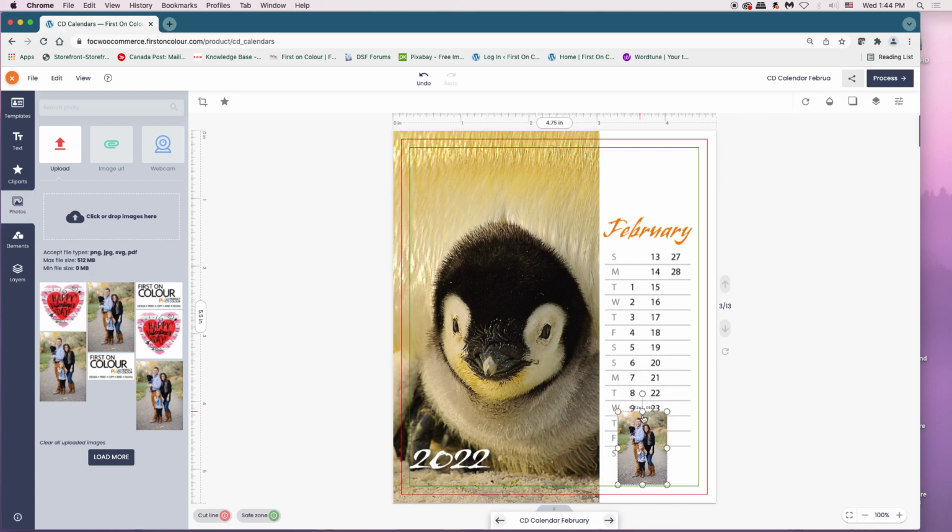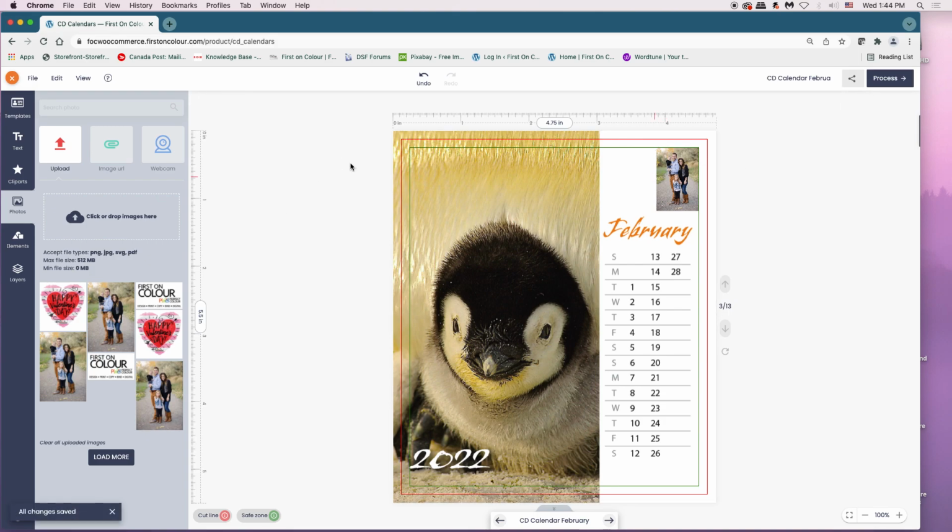So we can resize it. Let's say we want it up here in the corner. And again, this is just a random picture that I chose. You can put any of the pictures that you want to actually add into your calendar. Okay, so that's an example of uploading a picture from your own folder.